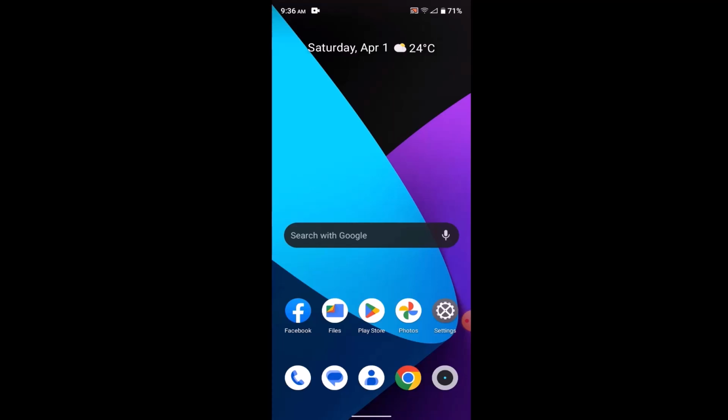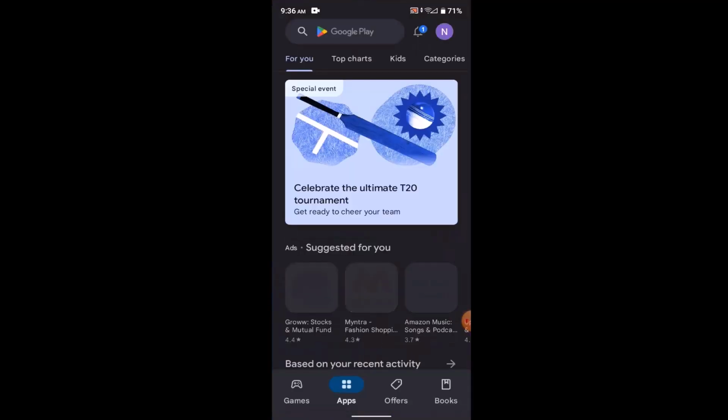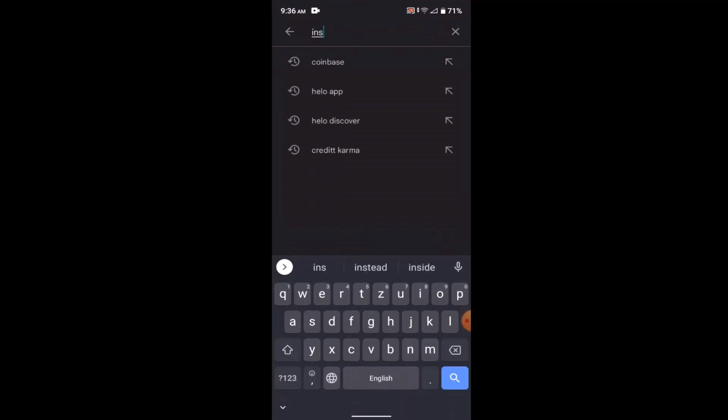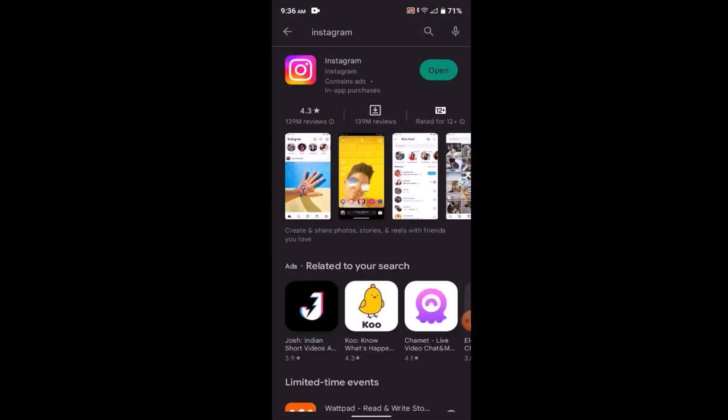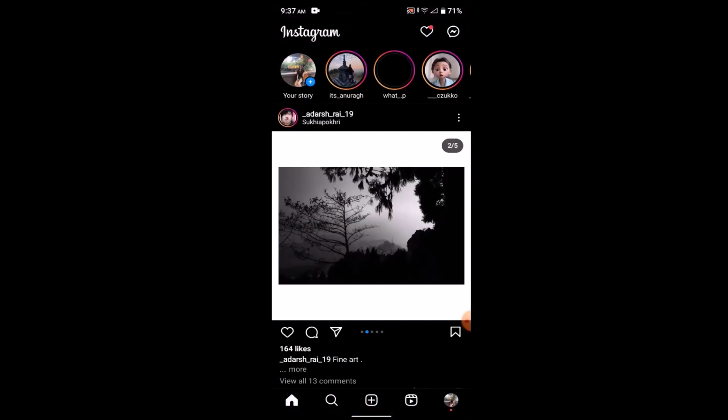In order to update it, you need to open up your Play Store and then in the search box type in Instagram. After that, you'll be taken to the Instagram page where you'll be able to see update or open. If you have update, it means that the update is available and you need to update the application. After updating your application, if you're still unable to fix it, then you can tap on open or log in into your account.